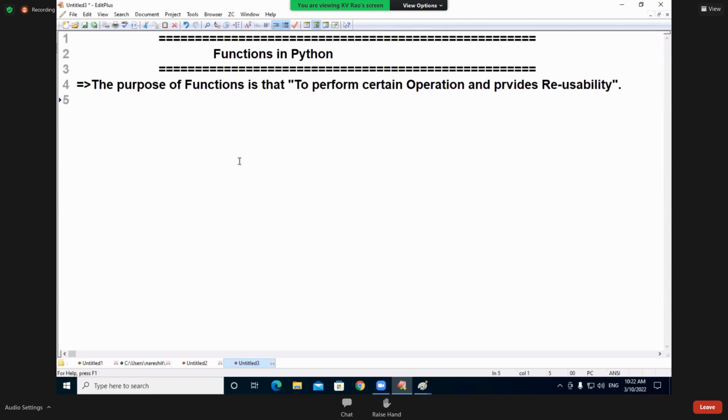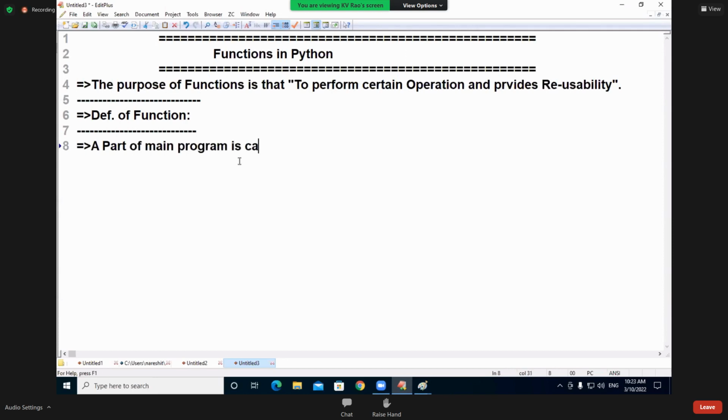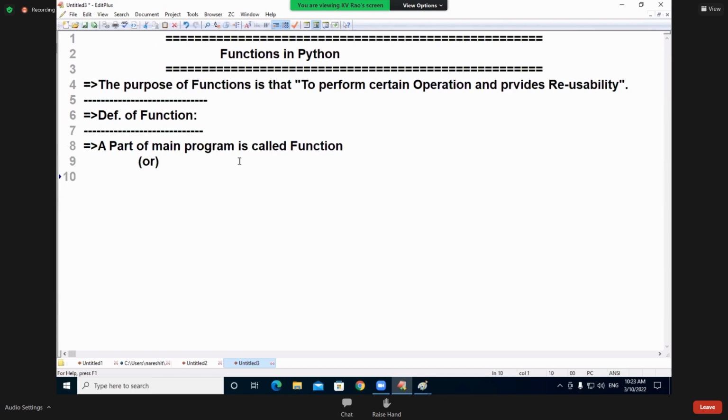So how it provides reusability, you already understand. Now I am going immediately to the definition of function. Come on, everybody, try to answer me. Definition of function. Yes, students. A part of the main program is called a function. One more time, please. A subprogram of the main program is called a function. Very good.